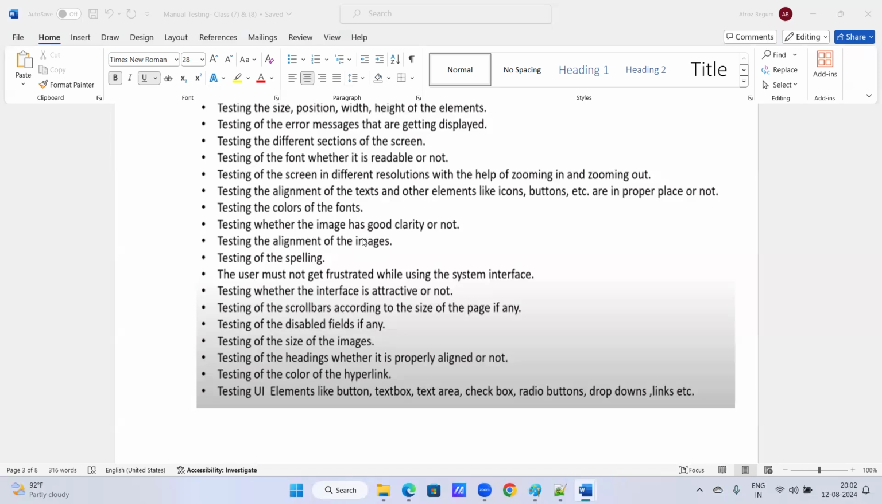Yes, so that also we have to verify. And the next point is testing of the headings, whether they are properly aligned or not. Normally the heading will be at the start of the page, right, on the right side or left side of the page. That should be the bigger size. We have to verify that.